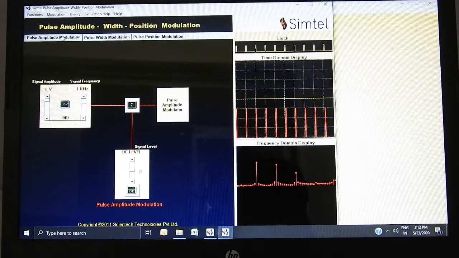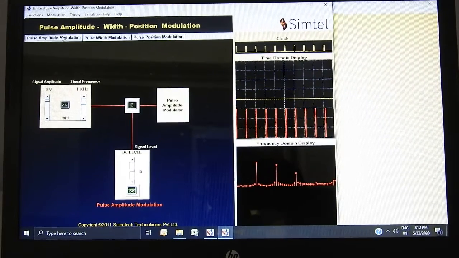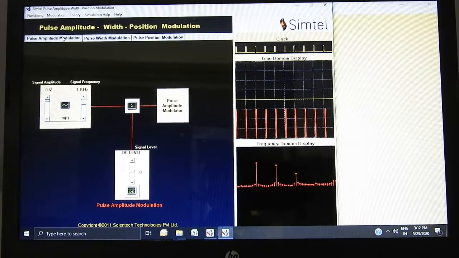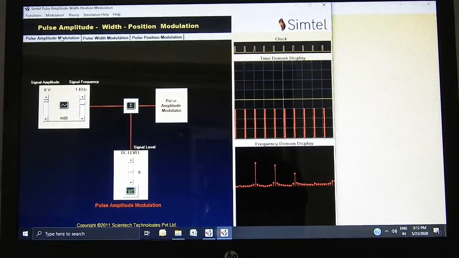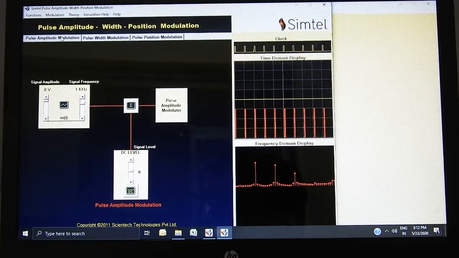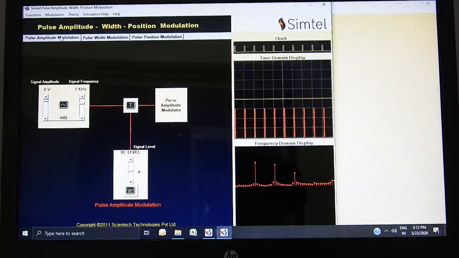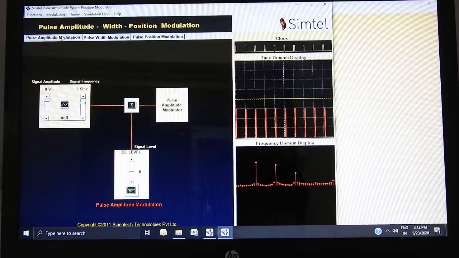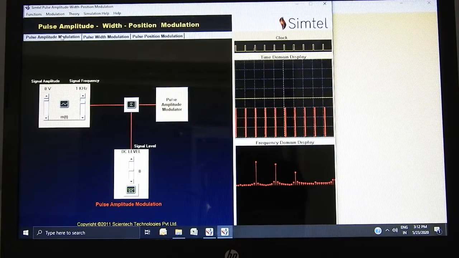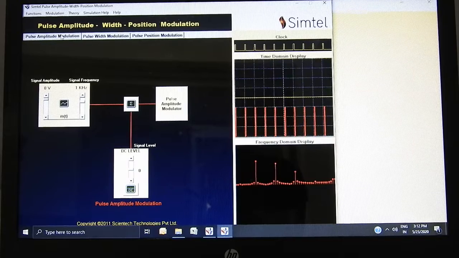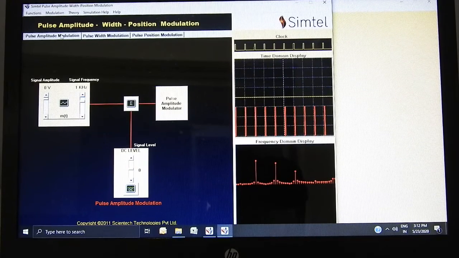the instantaneous value of the modulating signal, we change any one of these parameters, either amplitude keeping frequency and phase constant, or frequency keeping amplitude and phase constant, or phase keeping amplitude and frequency constant. If we change any one particular parameter by the instantaneous value of the modulating signal, then the modulated output which we get becomes the respective modulation.